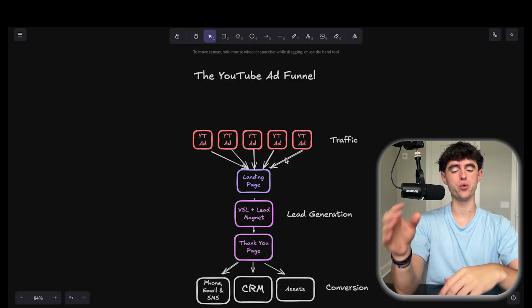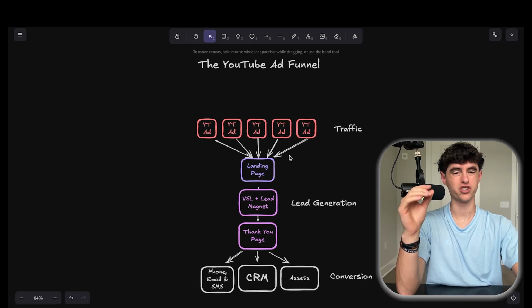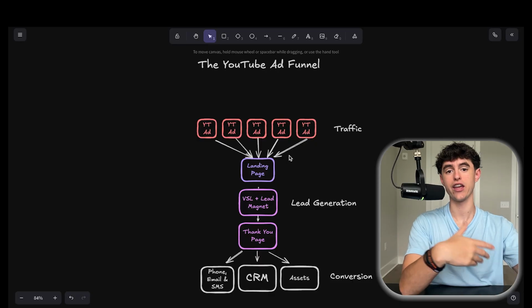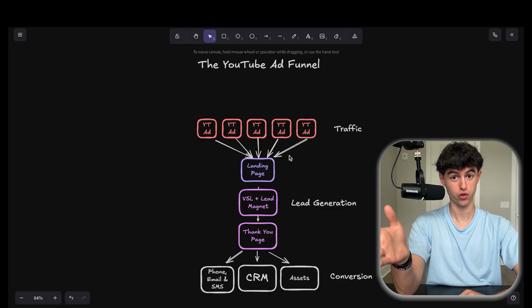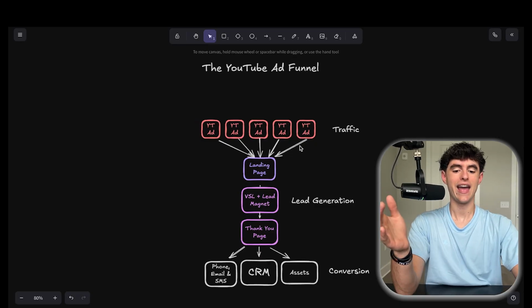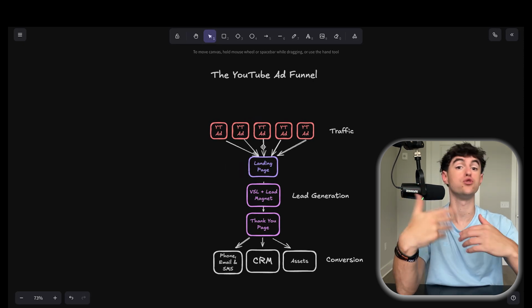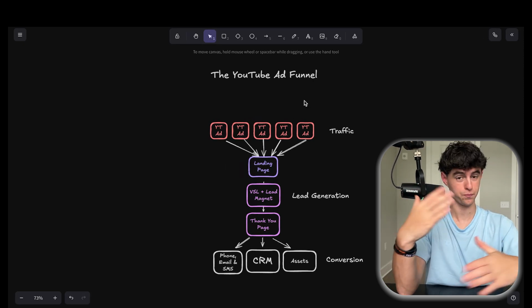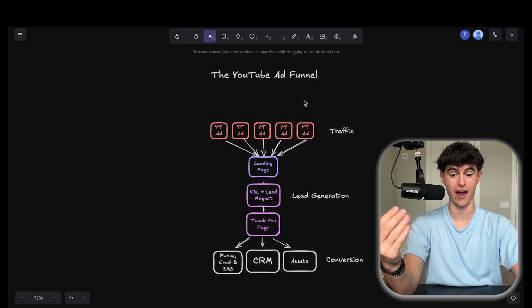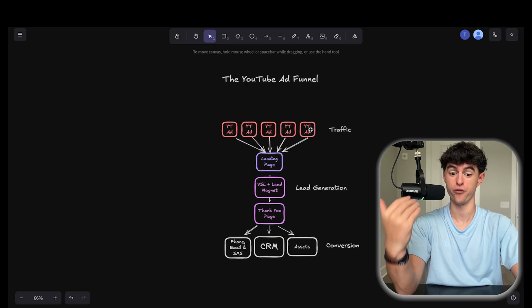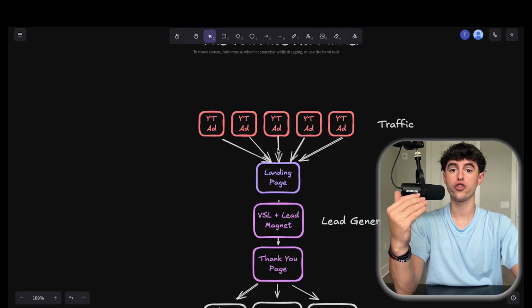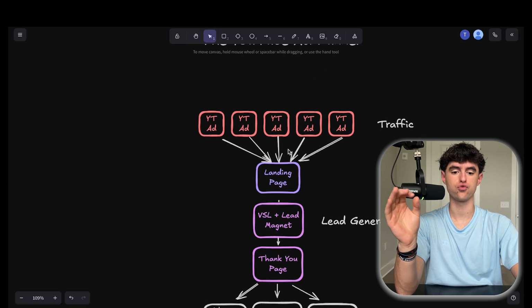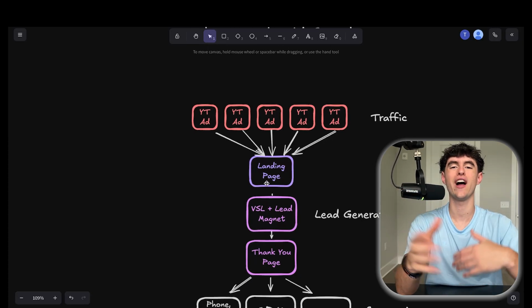So we're going to be reviewing the YouTube ad funnel, which is essentially the strategy that I use in order to generate these results for my current wholesale clients. Essentially at the top of the funnel, we use YouTube ads, and this is going to basically attract all of the traffic that's coming into the funnel. From there, all the traffic gets funneled directly into a landing page that hosts a VSL and a lead magnet.